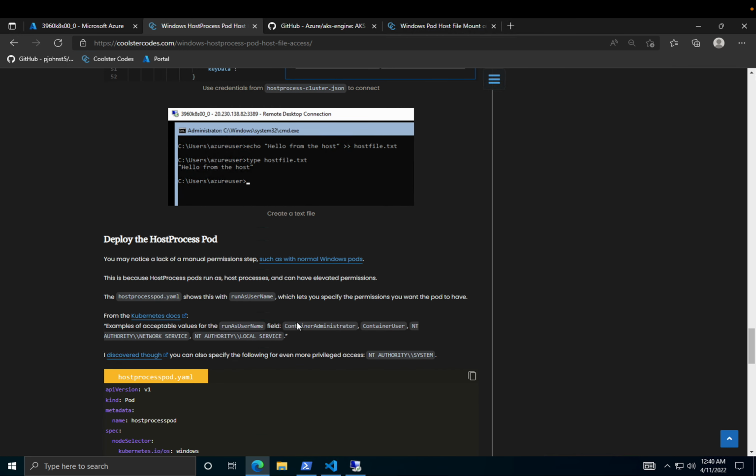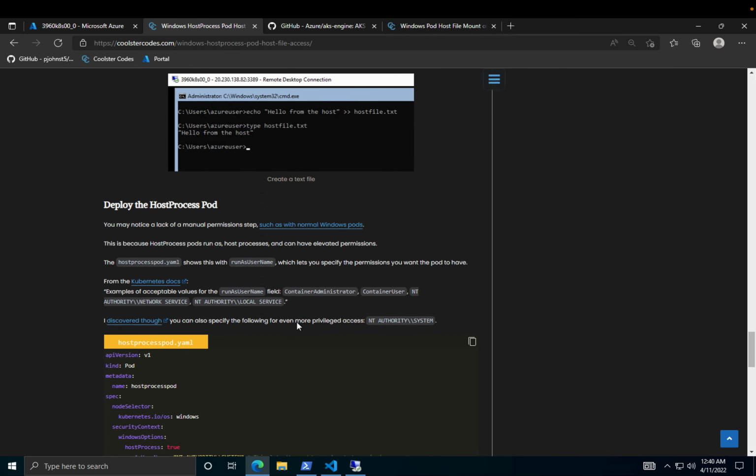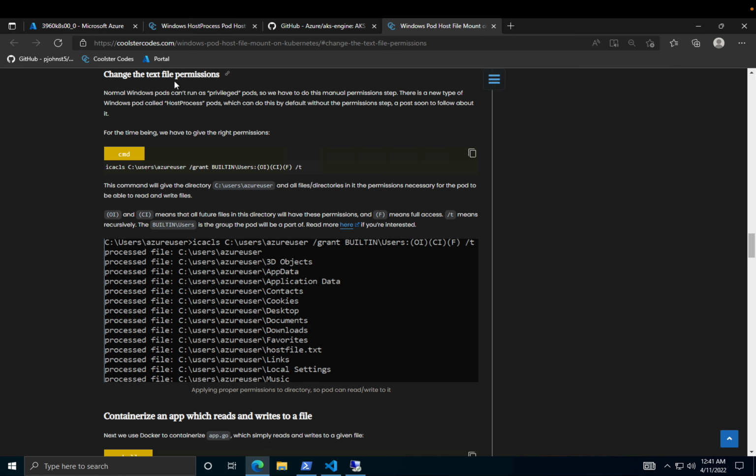So next step is the most exciting part, right? Deploy the HostProcess pod. So like I mentioned, we do not need this manual permission step from before, where we had to make the different permissions on the virtual machine.